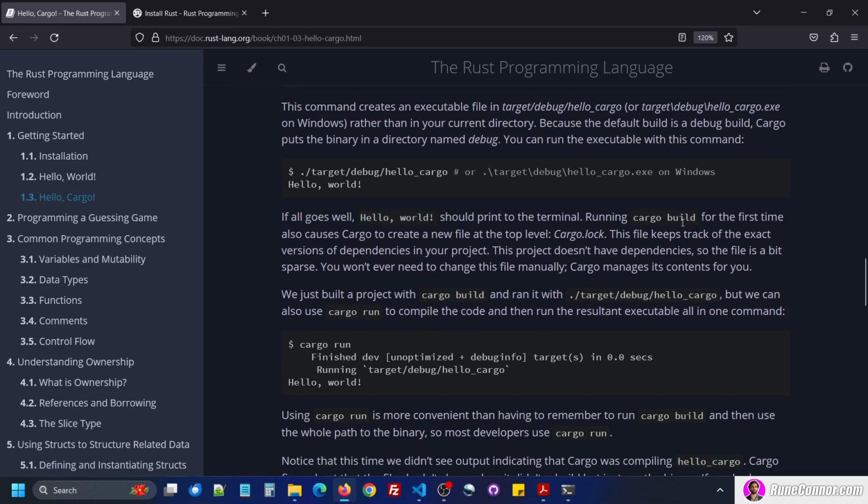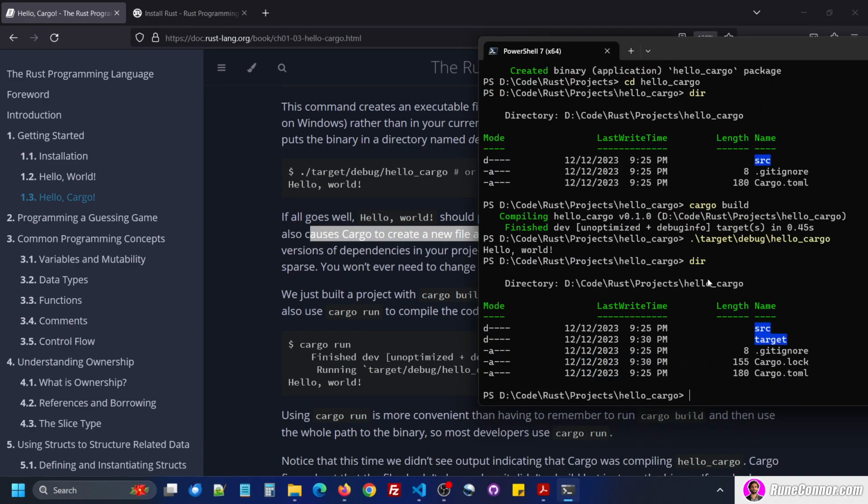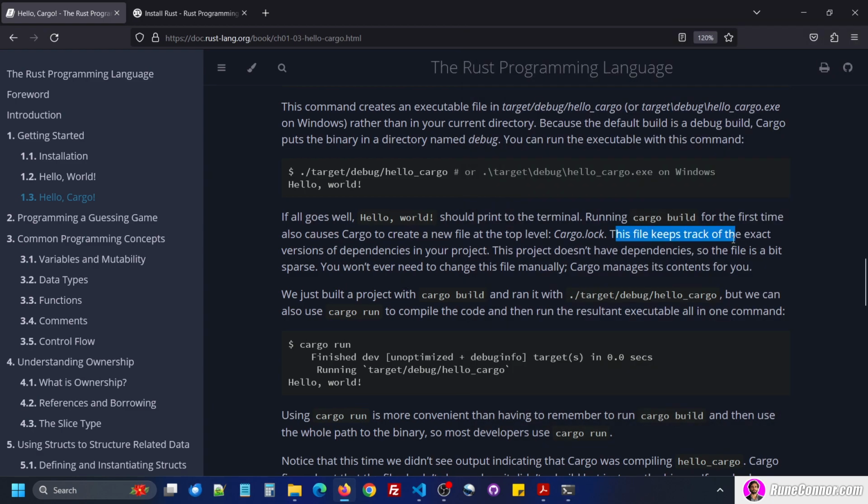It did. Running cargo build for the first time also causes cargo to create a new file at the top level: a cargo lock. Does it now? Yeah, right there. This file keeps track of the exact versions of dependencies in your project. This project doesn't have any dependencies, so the file is a bit sparse. You won't ever need to change this file manually. Cargo manages its contents for you.